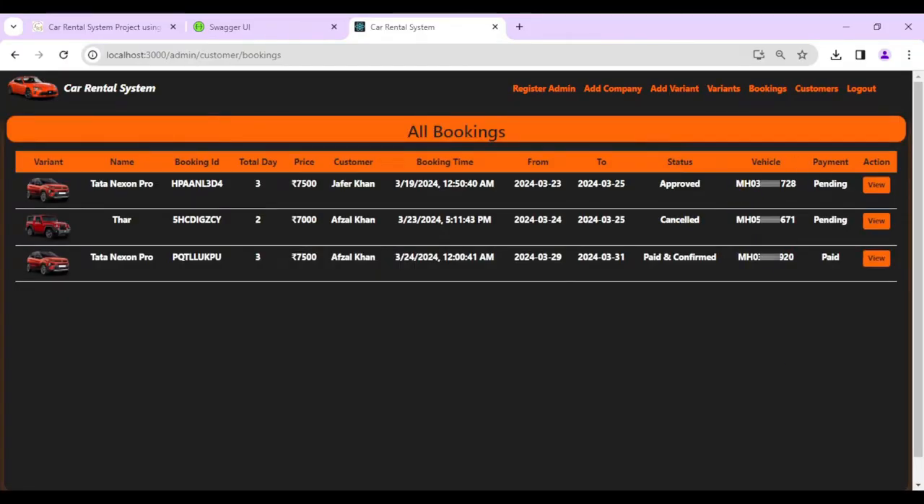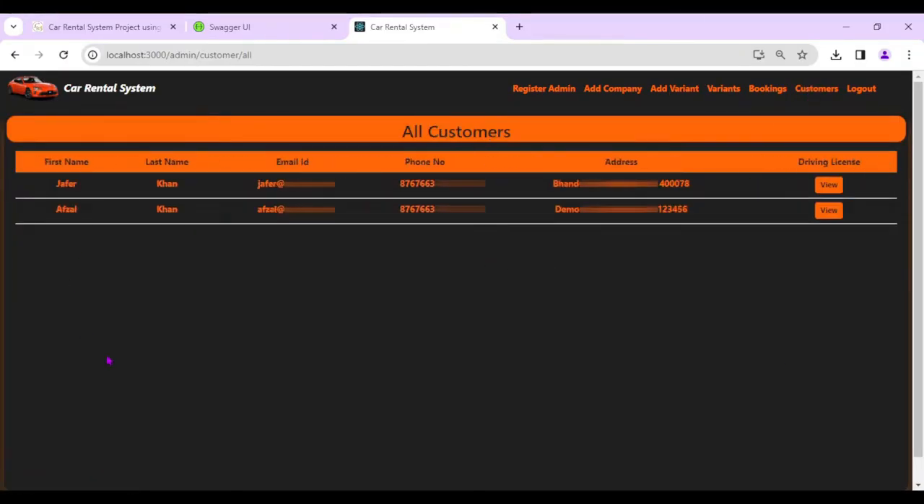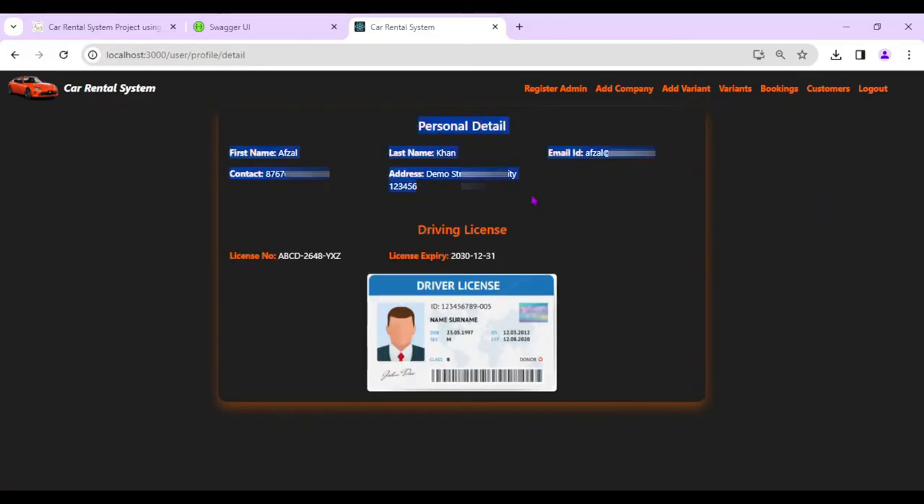Now the next option is customers. From here admin can see all the customers which are registered into the system along with the driving license. This is our latest customer. I'll click on view, and here admin can view the complete detail about the customer along with the driving license.